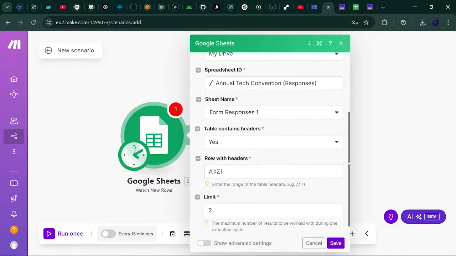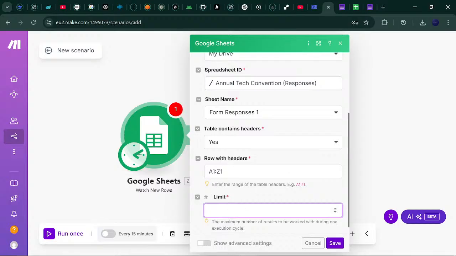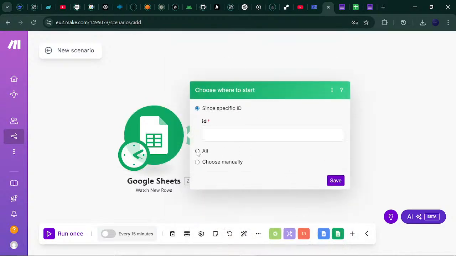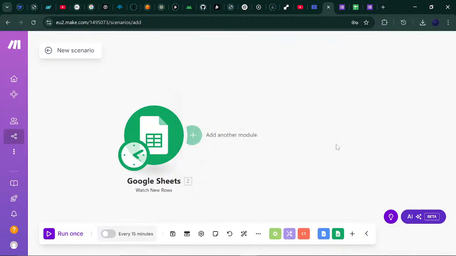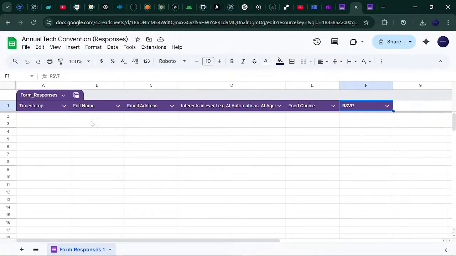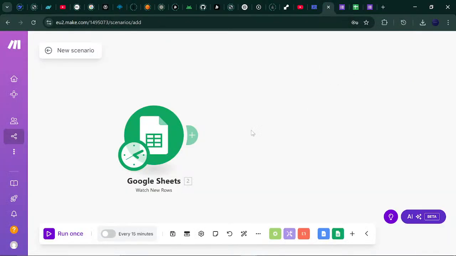Okay. The limit is the maximum number of results to build up during an execution cycle. And I'll just bump this up to like 5. Save. Select all. Save. So this trigger now is watching this sheet. So every time this sheet is populated with data, the trigger will be activated.